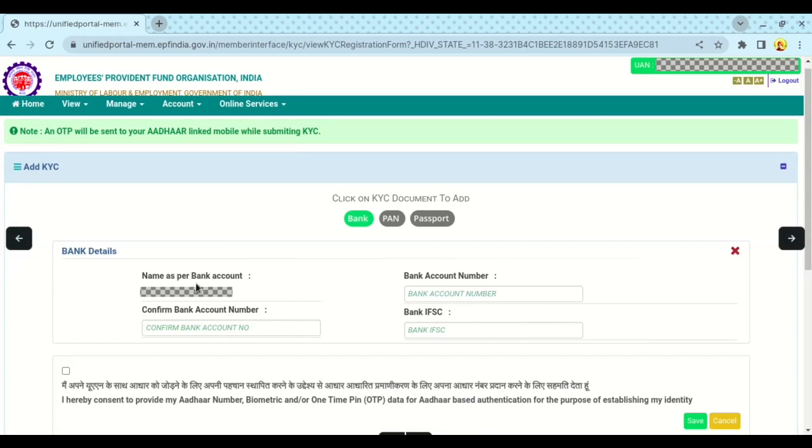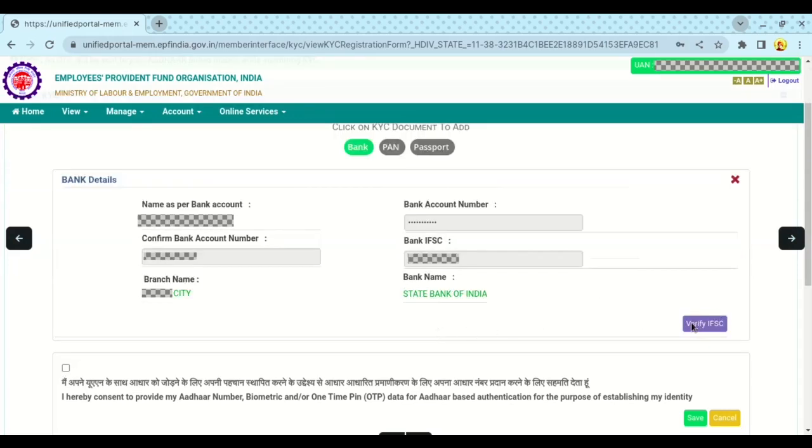Your name as per your bank account will appear as you have provided in this EPFO portal. Okay, so in bank account number you have to provide your bank account number, then you have to write your confirmed bank account number and then bank IFSC. So once you fill the bank IFSC code, then this verify IFSC option will appear. Okay, so you have to click on this verify IFSC. So once it is verified, then you have to click on this check box and click on this save button.